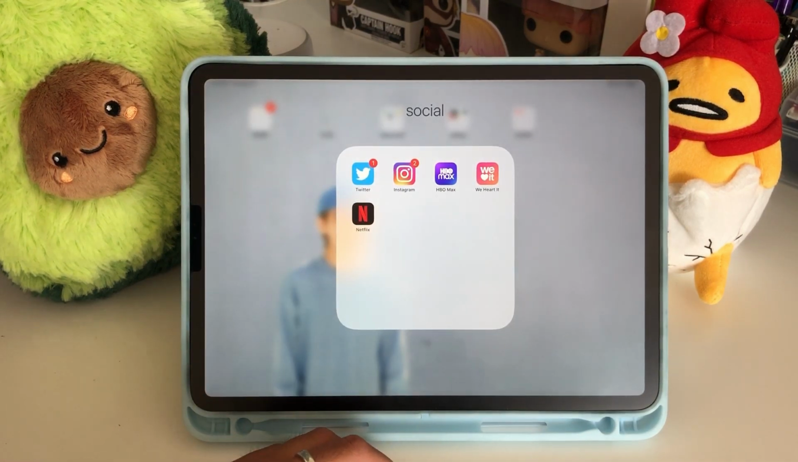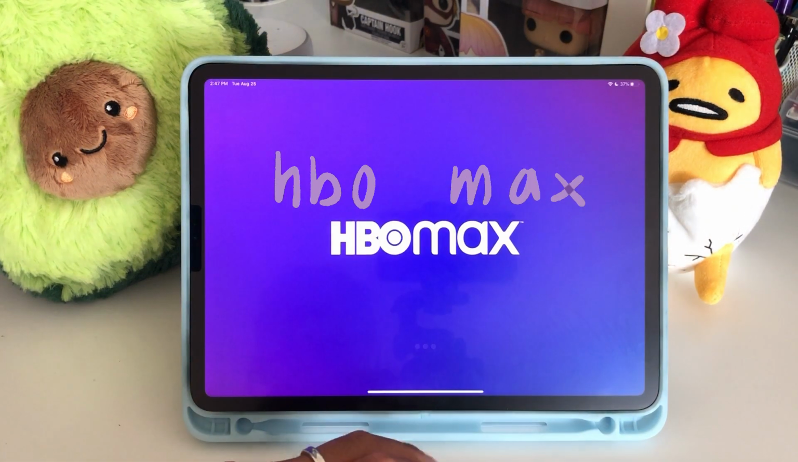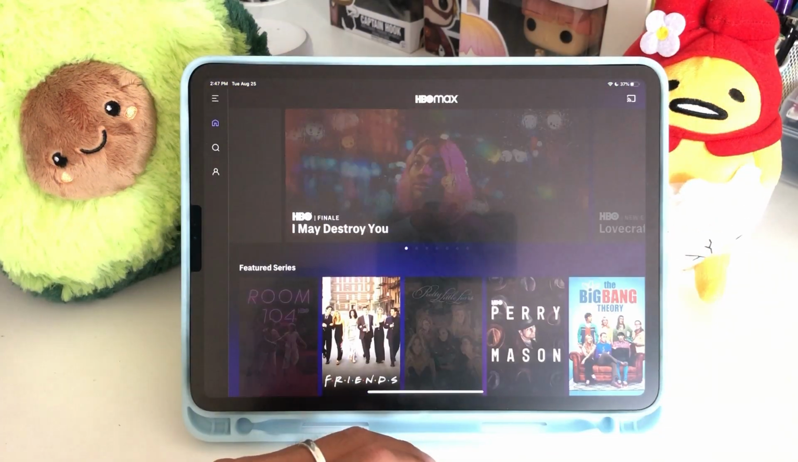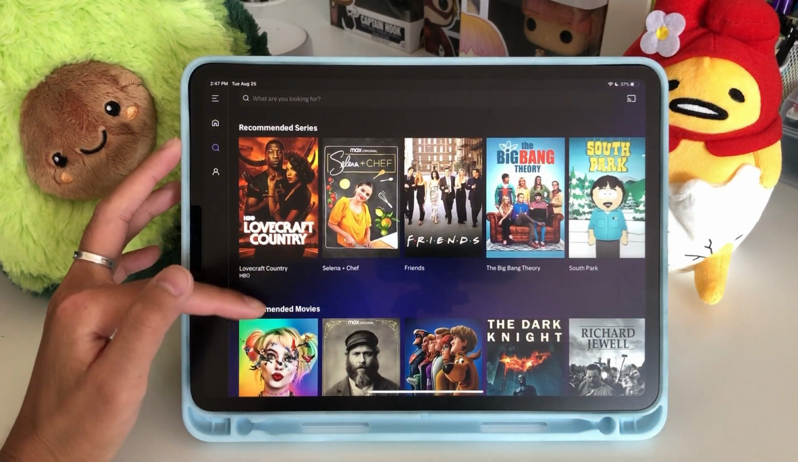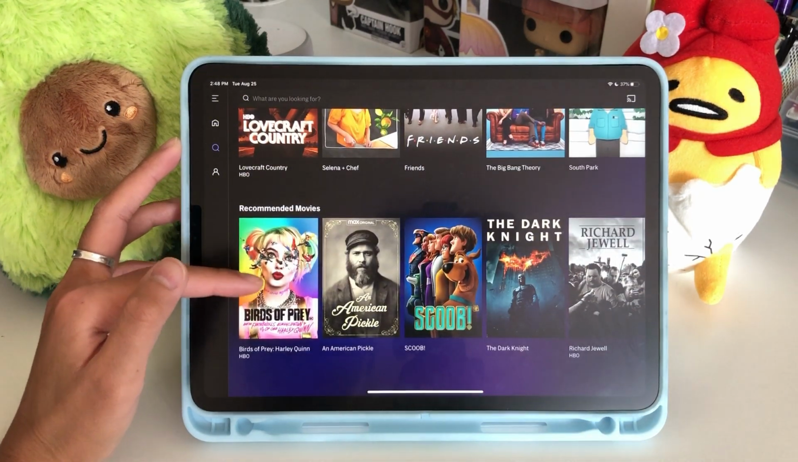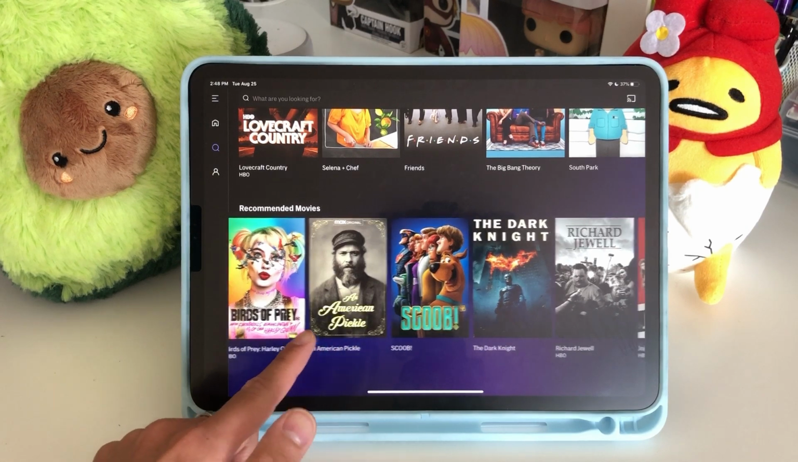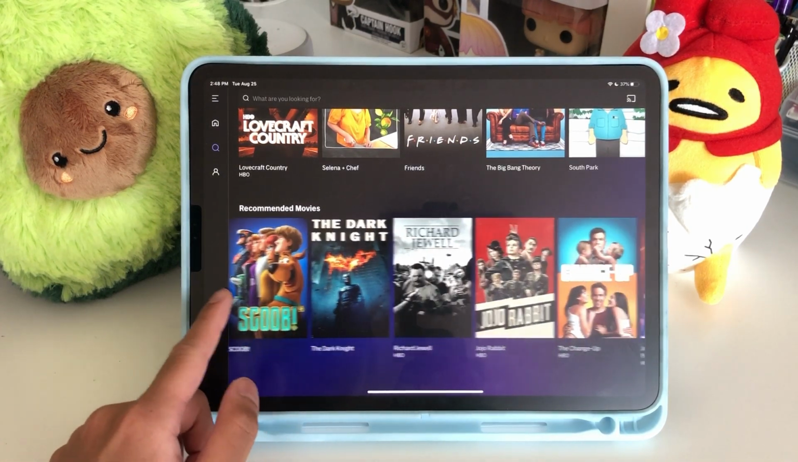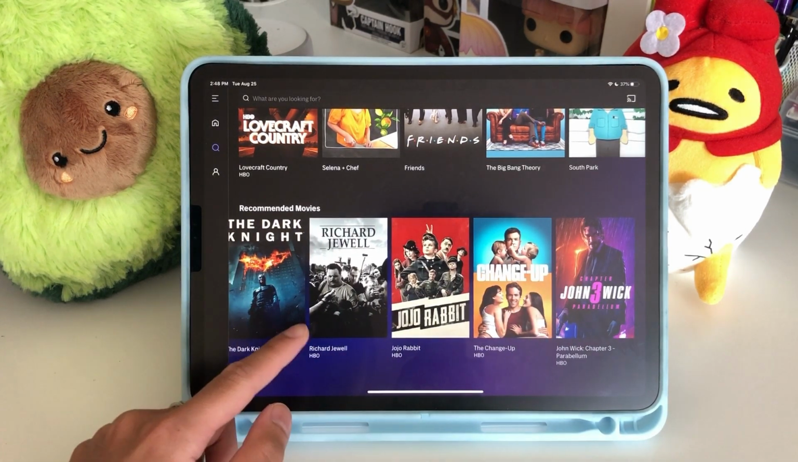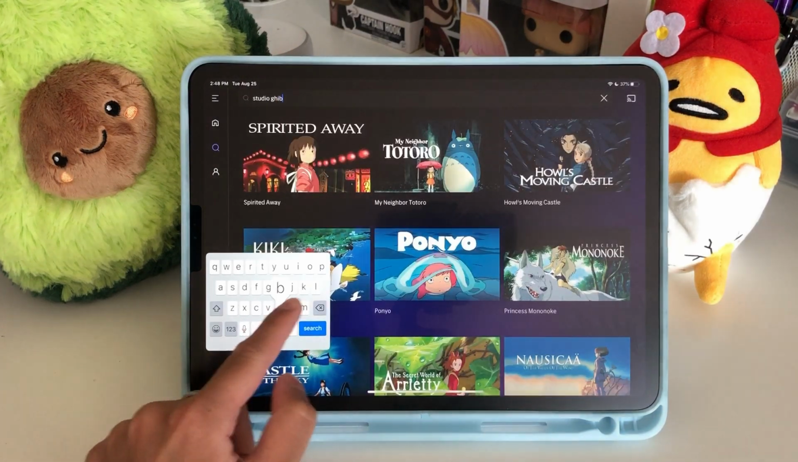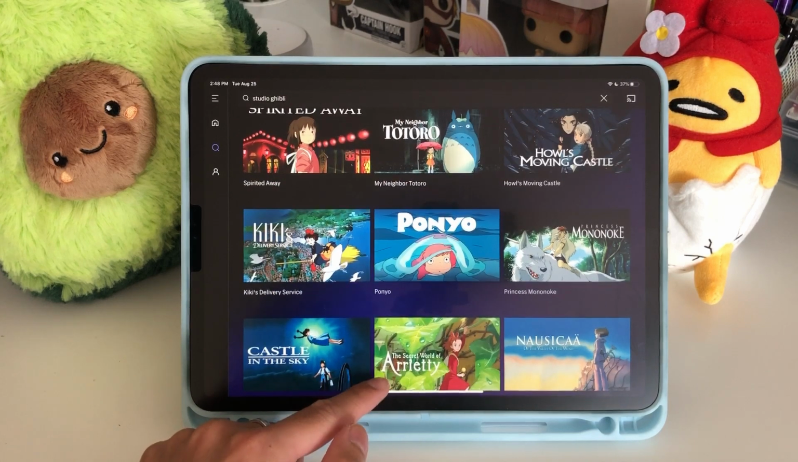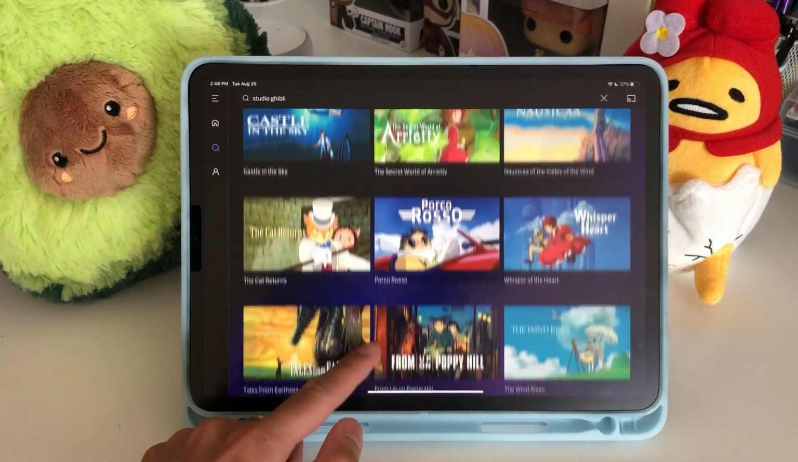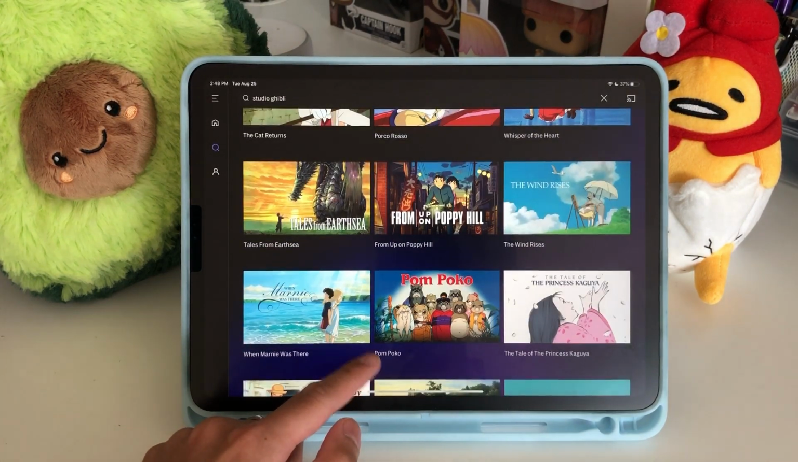To more relaxing apps, here we have HBO Max. I personally have been using this more than Netflix just because it has a lot more newer movies, just like Birds of Prey, as you can see, and John Wick 3, and even the classic movies like The Dark Knight. My favorite is that they have the Studio Ghibli movies. I've only watched 3, and I'm sorry if I'm mispronouncing Ghibli, I'm not quite sure, but they do have all of the movies there, so that's great to binge watch too.